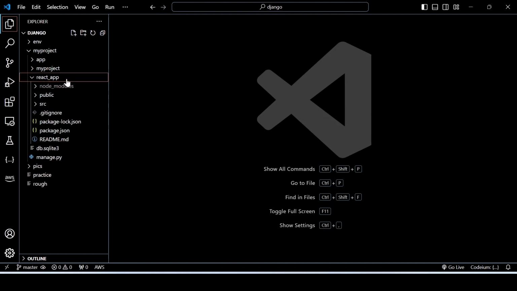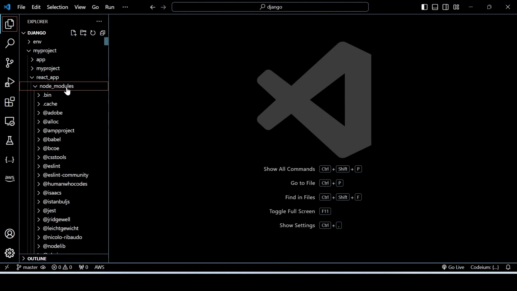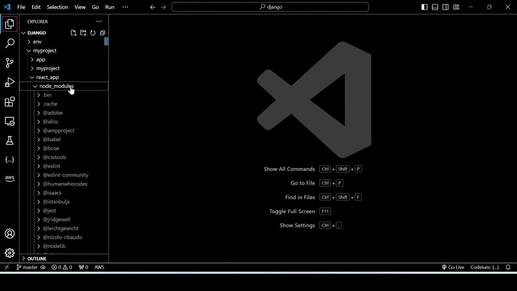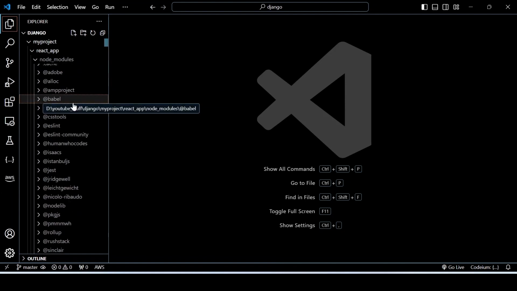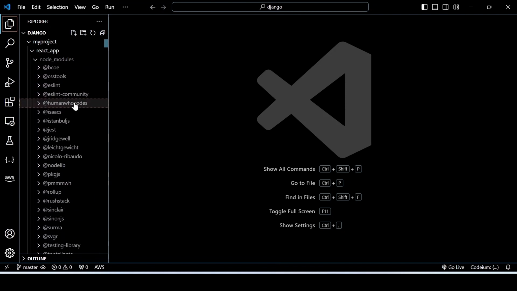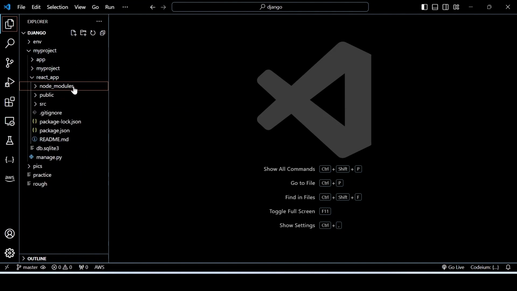And if you could see in our React app, we have node modules, which are a bunch. Actually, there is nothing you need to deal with in node modules. They came along with your project folder whenever you create your project. And these node modules contain all the dependencies and sub-dependencies of your entire project. You don't have to look over them.